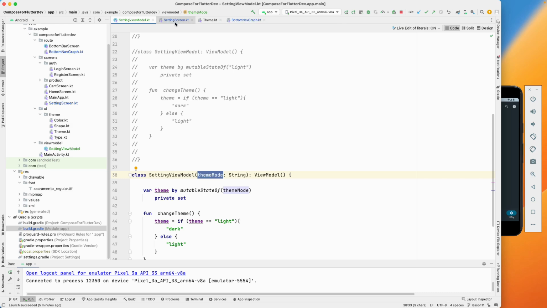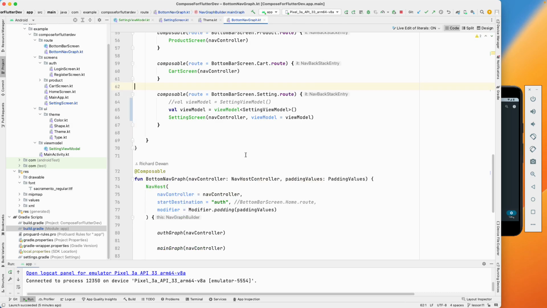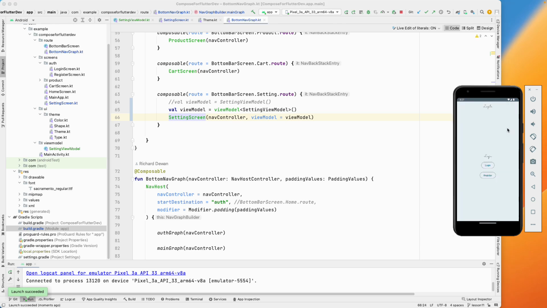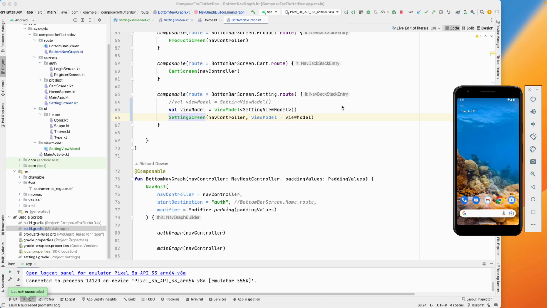And if you go back to the bottom nav graph and try to reload the application, that's going to crash the application. If you look here, you can see that it cannot construct that particular view model, because it requires the constructor parameter.